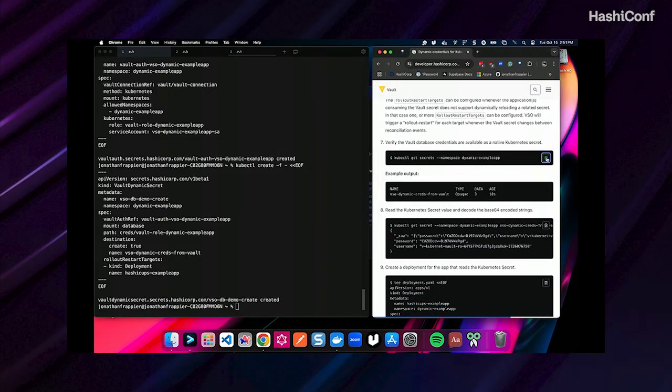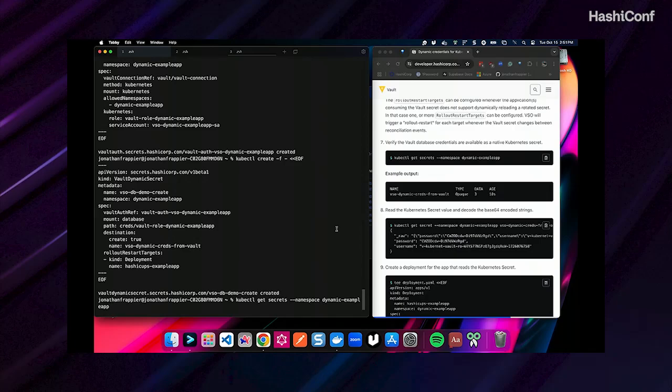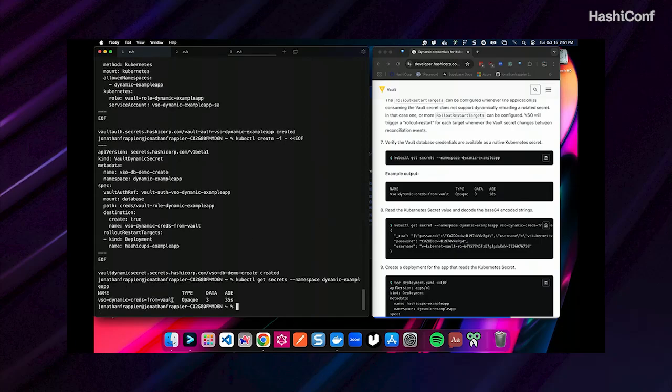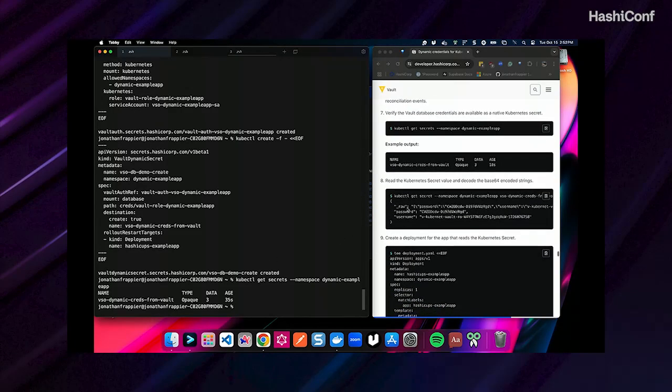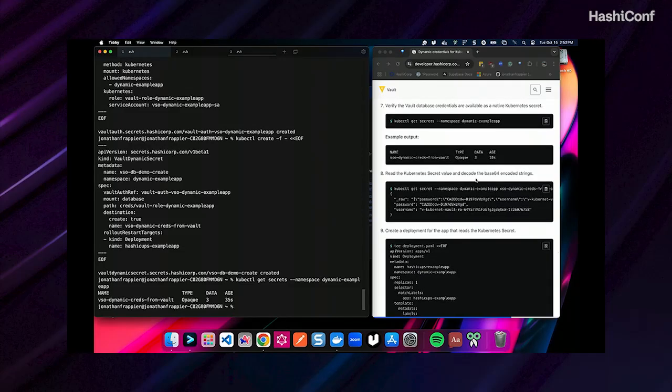Now I want to keep my fingers crossed and make sure I have VSO dynamic creds from Vault. So like the static secret, VSO is now reaching out to Vault. I didn't have to create this secret manually. It's not, in this case, a long-lived secret. It's not just a username and password that will exist until I go and change it. Vault's going to manage the life cycle of those credentials.